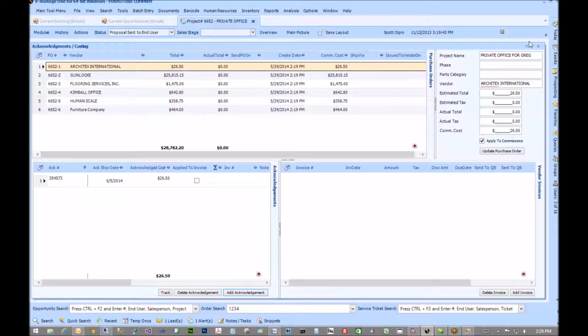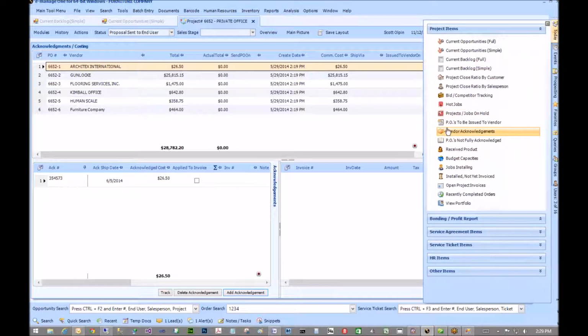What you should know about this is that when you create purchase orders, they show up automatically on the list of POs not fully acknowledged. Until every single item on that purchase order is acknowledged by the vendor, it's going to be in this list. As soon as all of the items are acknowledged, it's going to move to this list, vendor acknowledgments, so that you can track when you're supposed to get the stuff.